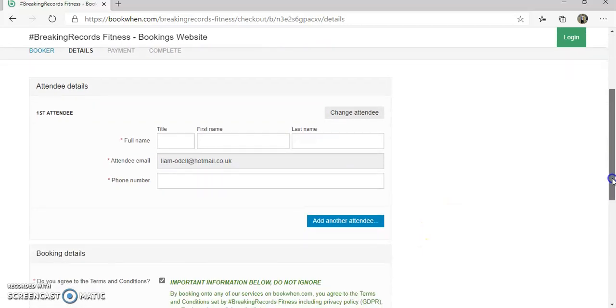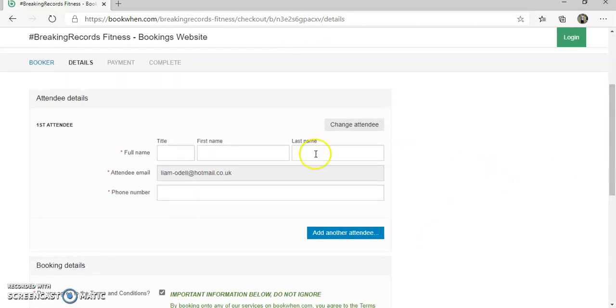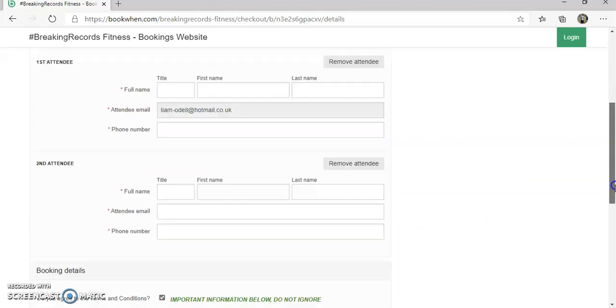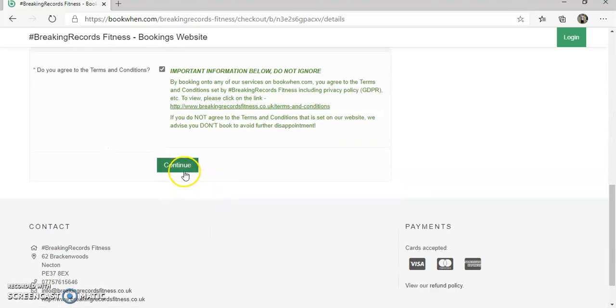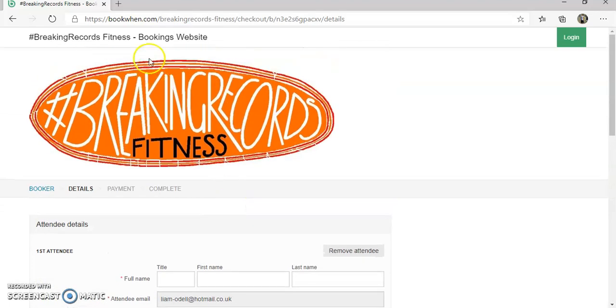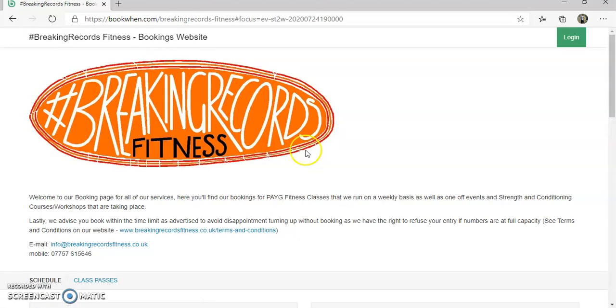Now, for this bit here, if you're booking for more than one person, you just need to add another attendee here. And that will put two attendees on there. So your first attendee is your own email address, followed by the second attendee for someone else's email address on there. Okay, so that's what you need to do, just fill in those details right there. And when you agree to terms and conditions, you just click the continue button and it'll take you through to the payment bit. All right, I think that's pretty much everything, folks.